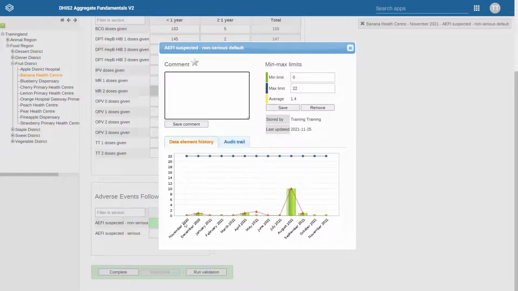To the left of the min-max limits, there is a comment field. Any comments that have been made about this particular data element will appear here. You can make a comment yourself by clicking on the comment field and writing a comment. Then click Save Comment to save. The text will go green, like data, when saved. To mark a value for follow-up, click the star. This feature can be useful if you or a colleague have questions or need to follow up on a potential outlier. This will be covered in more detail later in the course.